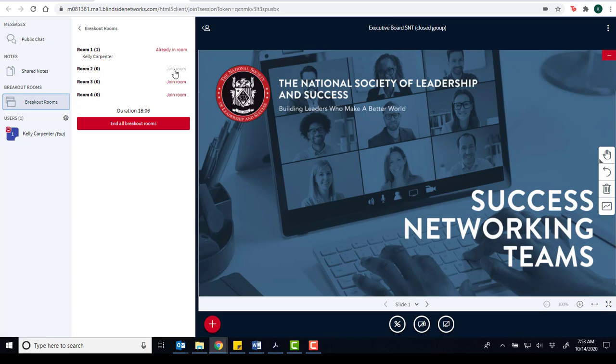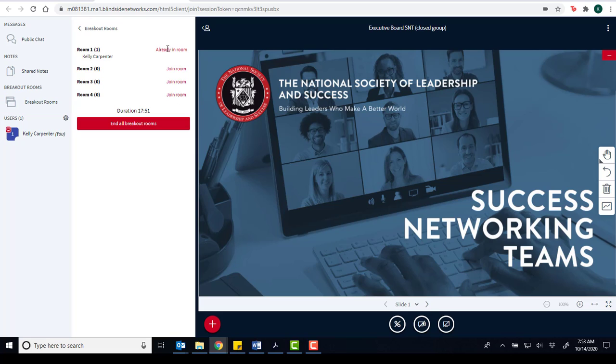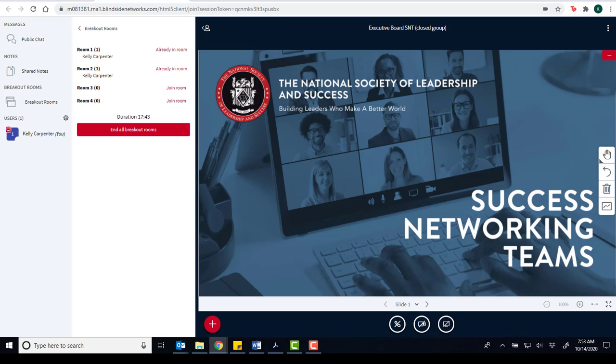It gives me the option, because I am the facilitator, to join any of the rooms to hop in and out. And that's back here on this page. You can see that I have a second tab. Here's my breakout room right here that I'm in. So now I could switch over and it's going to open it up in yet another window for me. I don't really want to do that though.